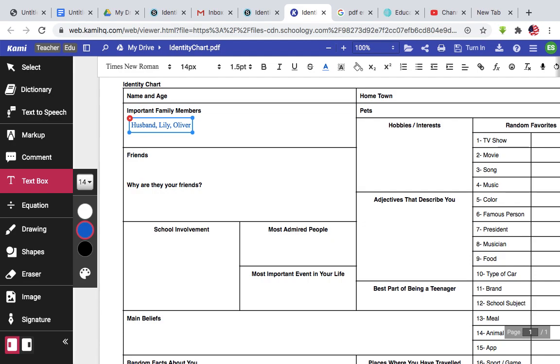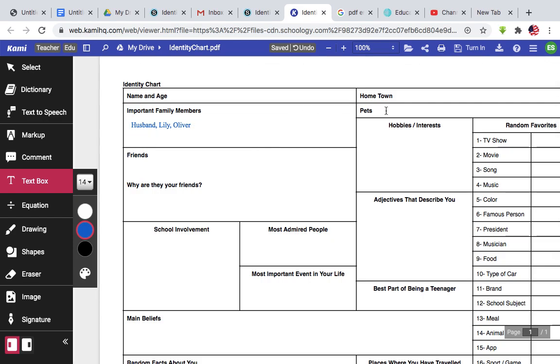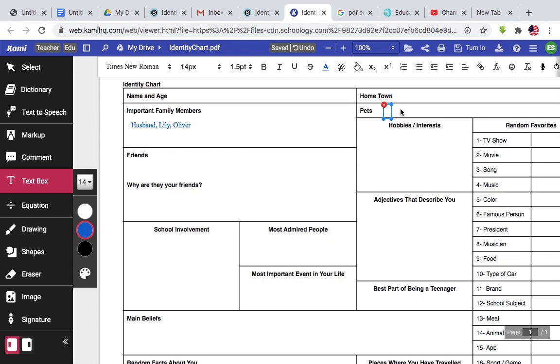And on like that. Now, if I want to add another text box, I might go over here to pets, click, and again, just start typing: my cat named Willow. So it's very, very simple. There's not a whole lot of fuss involved.